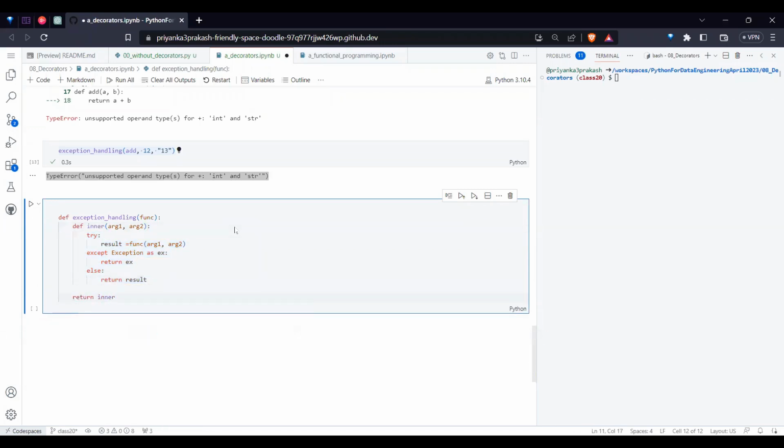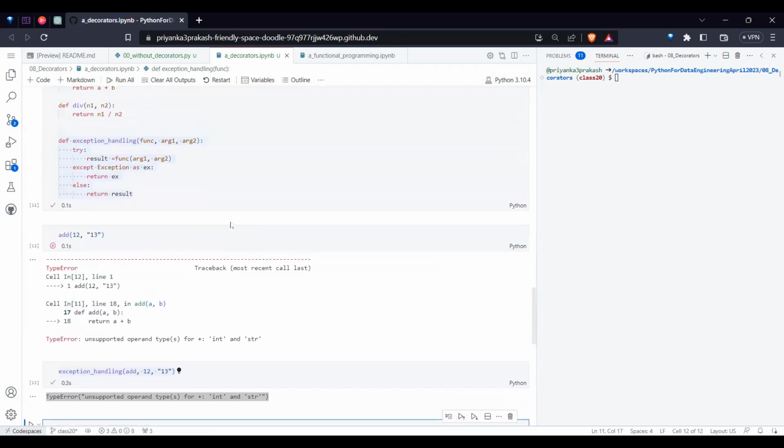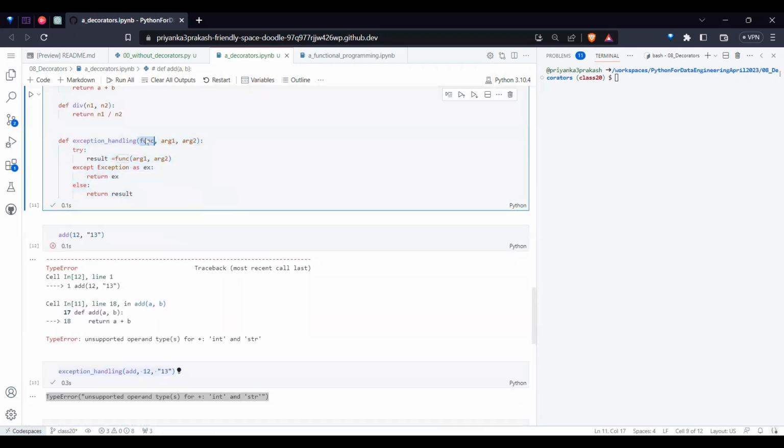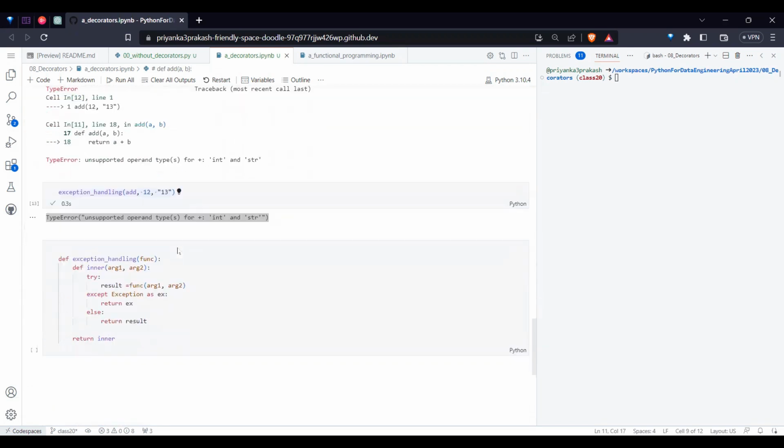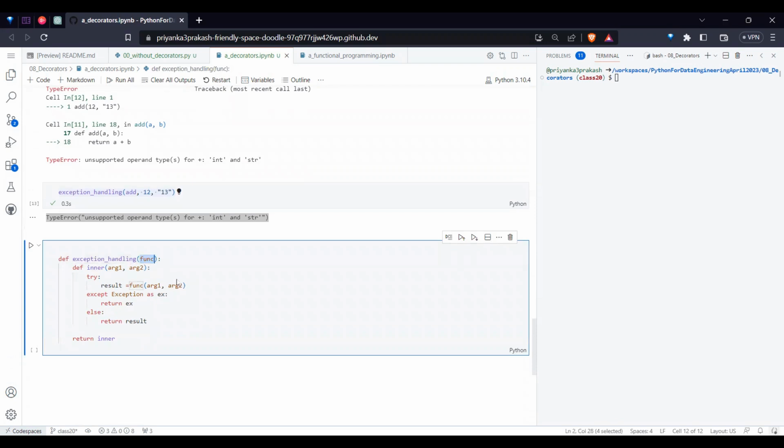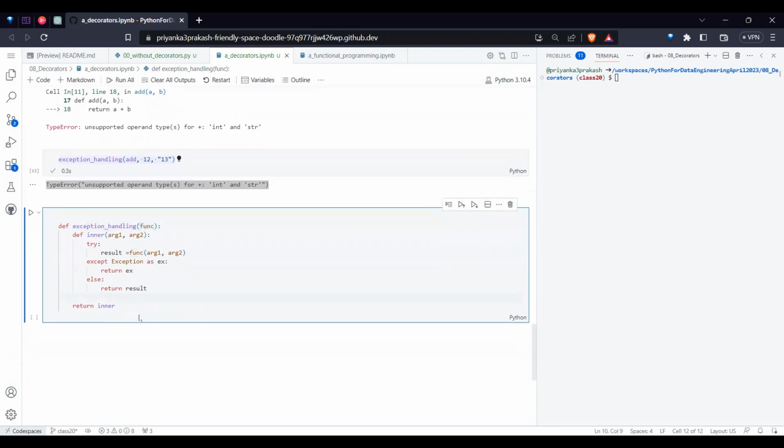You finally return the inner function. Observe carefully, earlier I passed a function also as one of the arguments, but this time I'm modifying it and making exception handling as a function like this. So this concept is called a decorator. This is called a decorator. So what is this decorator, sir?